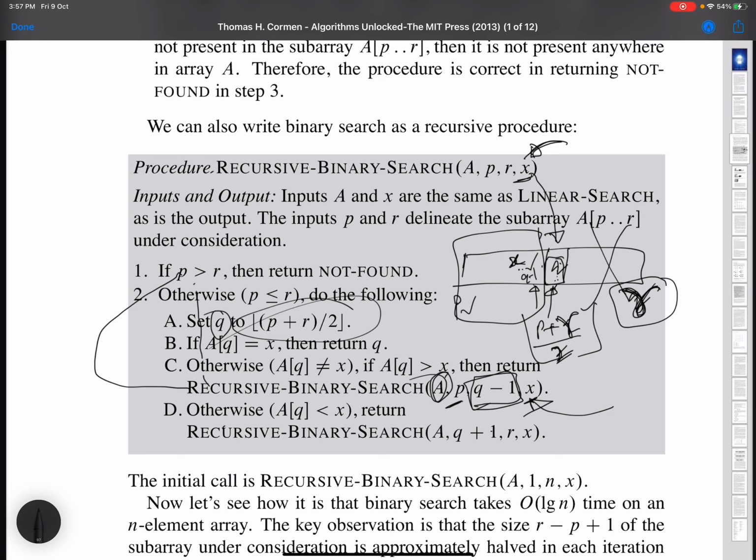Now suppose X is in the right half. The end will not change, only the start will change. The start will be Q plus 1, since X was not found at the Qth position, so we move further right. The very next element to Q is at location Q plus 1. So this is our start and this is our end, and we are still looking for the element X in this array A.